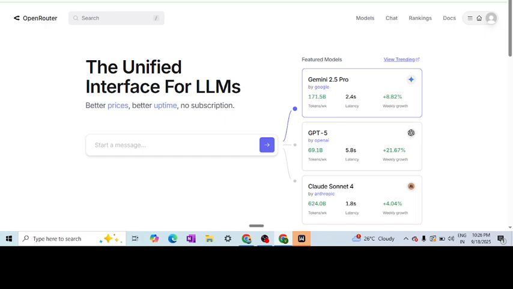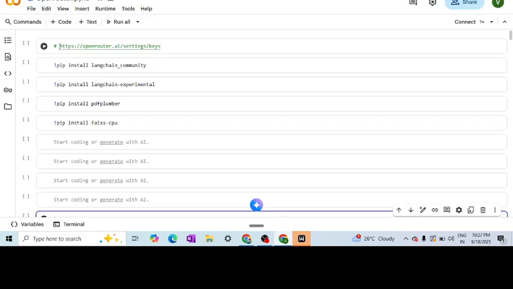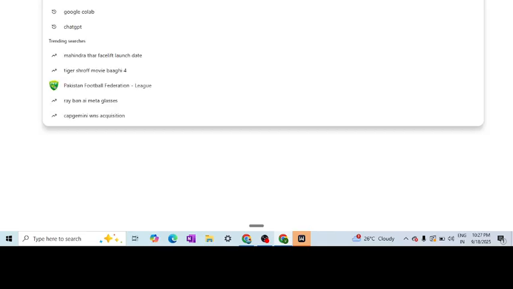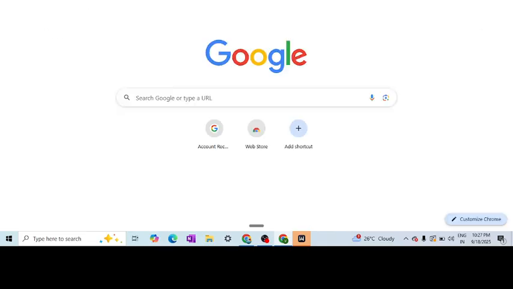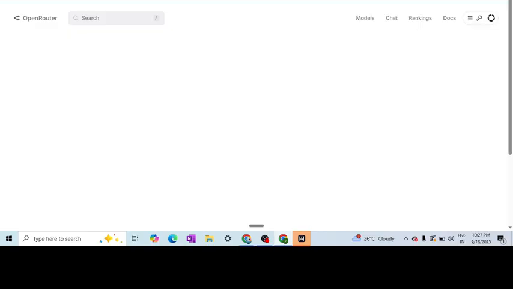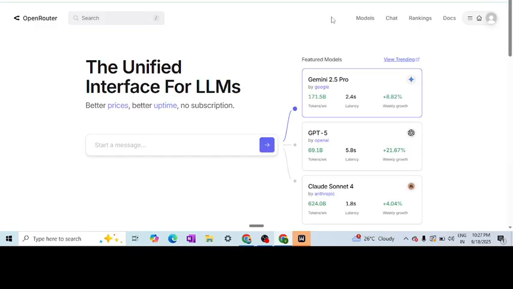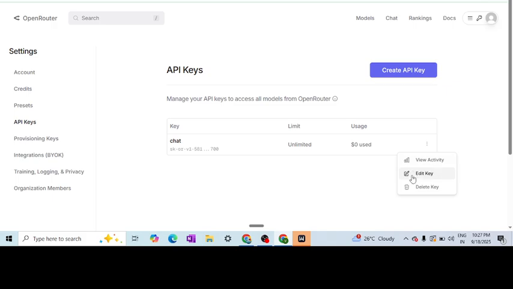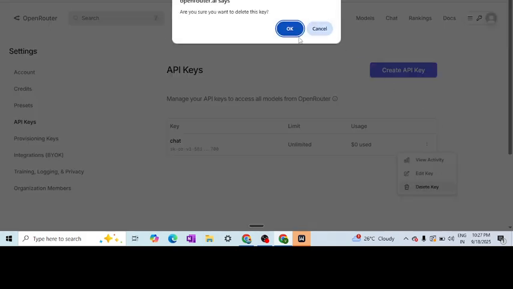First of all, you can log into this platform and create your login. You can complete all the required things like the sign up, and then you can get the interface like this. And here you can check keys. Here I already have an active API key, so I'm deleting it and creating a new one.